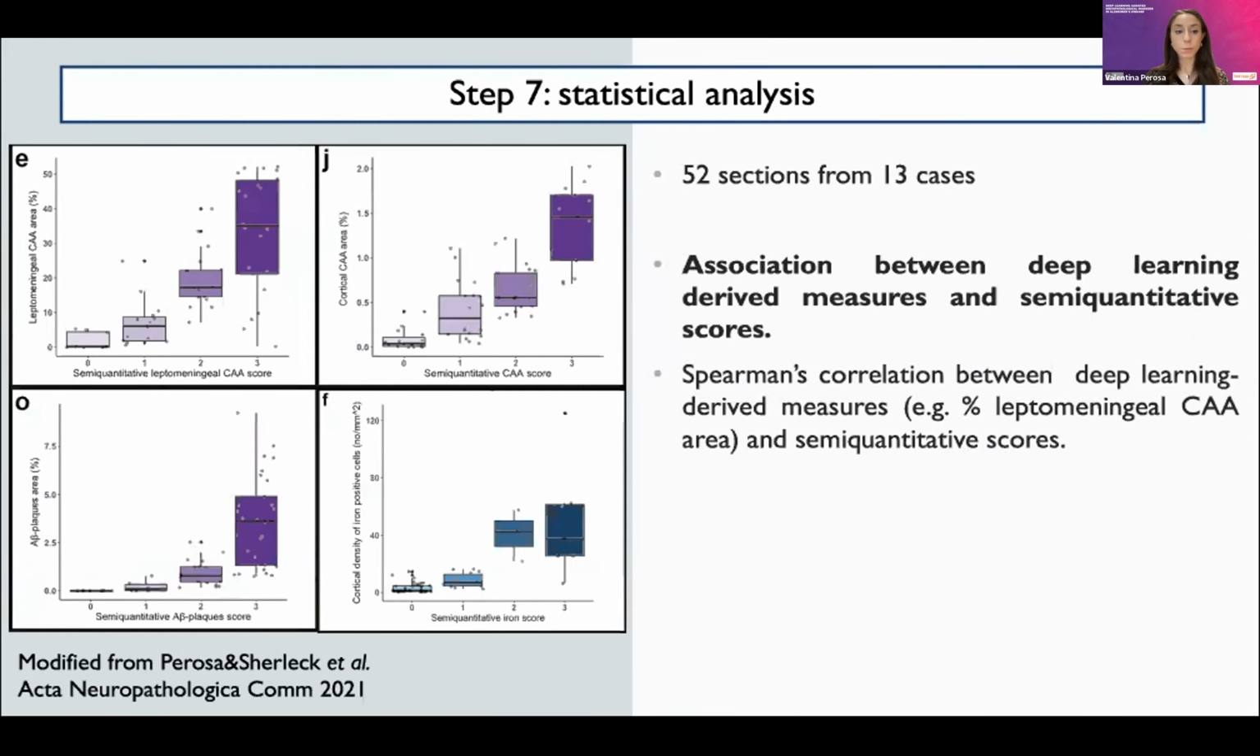So once the models were performing well and had been validated, we also adopted them for statistical analysis. And first of all, the association between the measures obtained through the deep learning models and previously obtained measures through semi-quantitative scores was calculated in a subset of the CAA patients. And we could see how CAA, amyloid beta plaques, and also iron positive cells are very well correlated with the semi-quantitative measures.